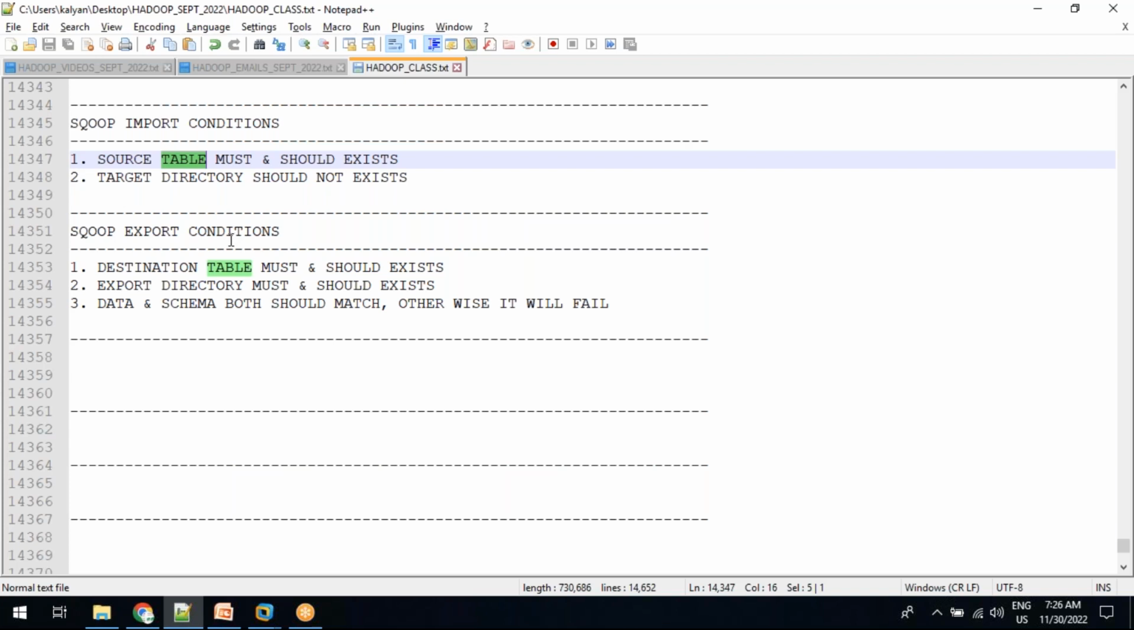When it comes to vice versa, from Hadoop to the database, if it is a table, that's why it is mandatory. A table has certain conditions, correct? A primary key condition can be there, a not null condition will be there. If not, you have constraints and you are trying to insert, it won't work, correct? Those should be followed. Otherwise, it will fail.